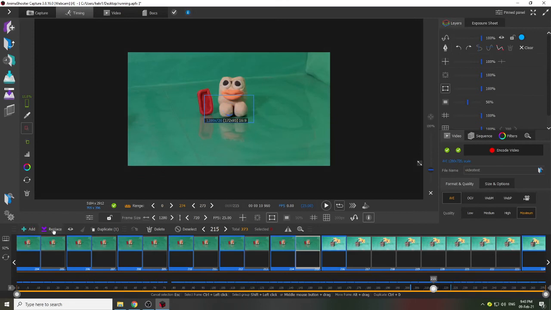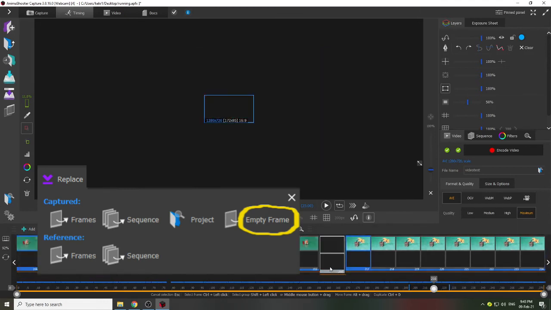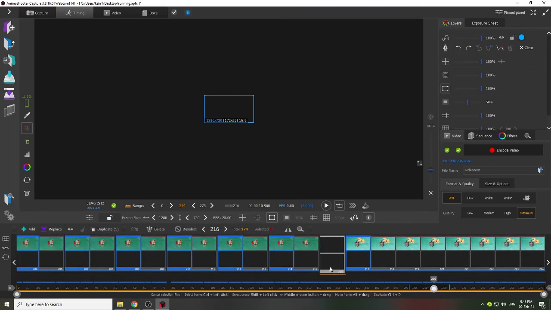Finally, you can also import an empty frame or replace an existing frame with an empty one. Let's recap now.